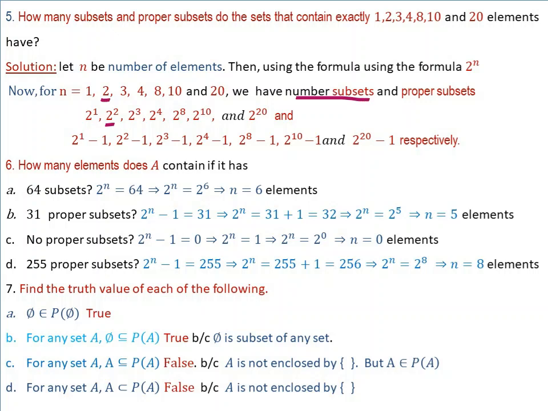For n equals 3, 2 to the power of 3. For n equals 4, 2 to the power of 4. For n equals 8, 2 to the power of 8. For n equals 10, 2 to the power of 10. And for n equals 20, 2 to the power of 20. And then what is the number of proper subsets?